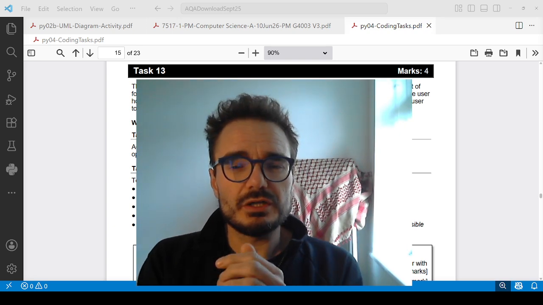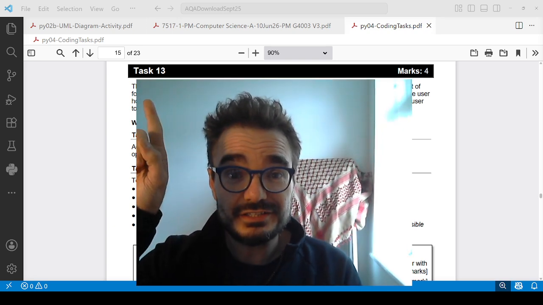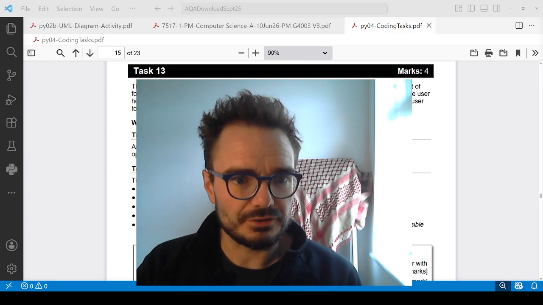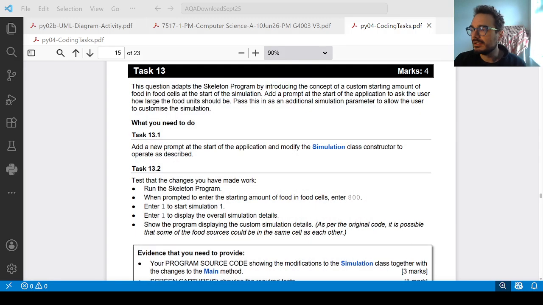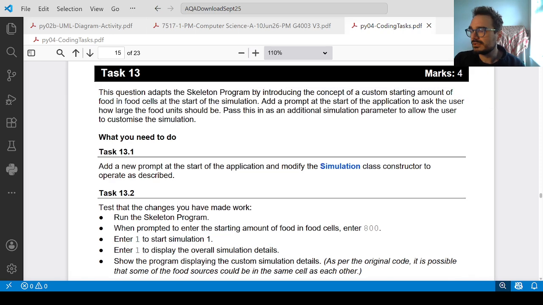Hey everyone, we are still in the ZigZag task and we're doing task 13. Ooh, let's hope it's not bad luck. No, it's fine. It's actually fine because in this one we are asked to adapt the skeleton program, introducing the concept.